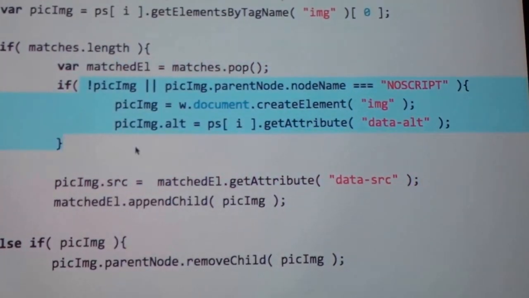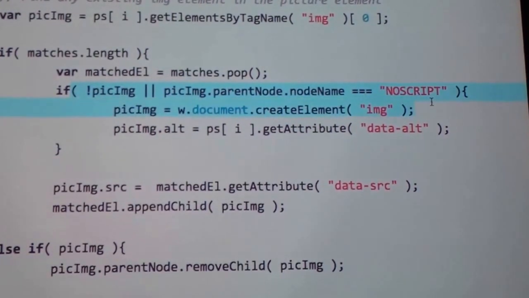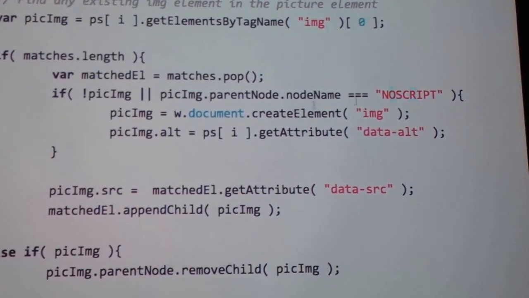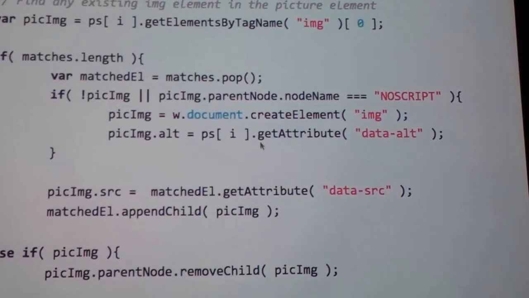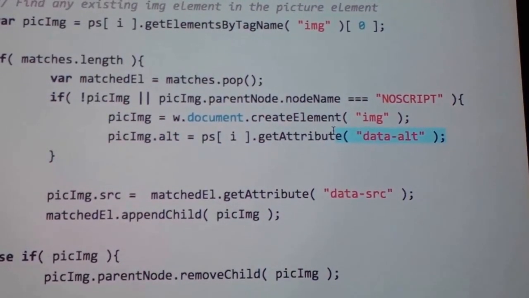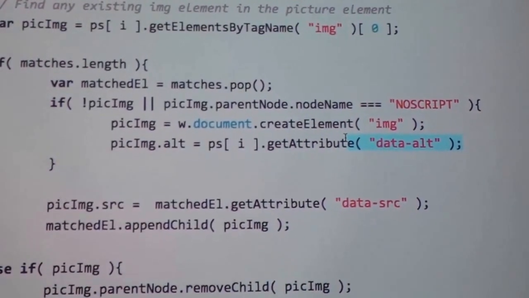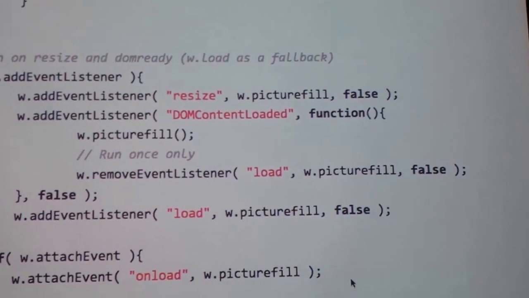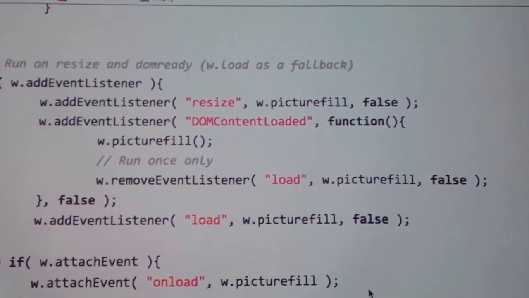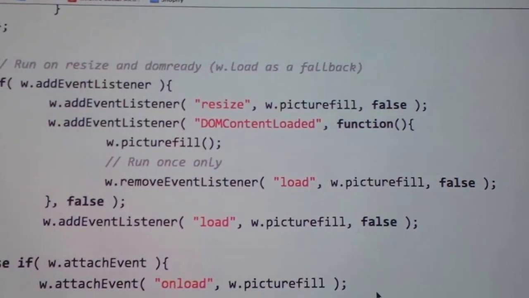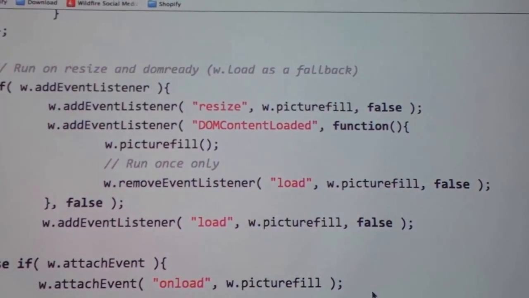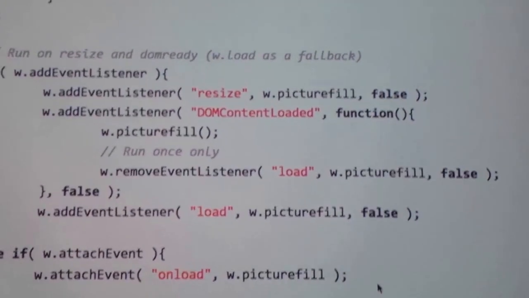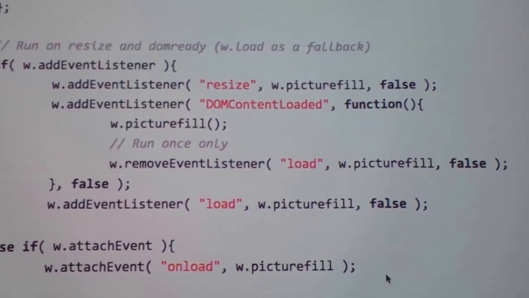Is the parent node of the image the NoScript tag? Okay, if it is, and there is no picture image, then create a picture image, get the data-alt attribute from the top of the PictureFill block, set that, append it, add an on resize event, and do it all again. Every time. How many times a second can you make that happen? When you open your keyboard, for example, or when you open Chrome Inspector, if you're inspecting the page, or if you drag it in or out, or if you turn your device the other way around by accident. Jared? Why aren't they using the match media events?